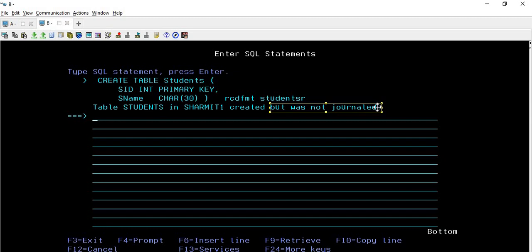Okay, if you remember the very first class of this series, where we were learning about physical file and logical file, there we discussed that it is created but not journaled, and we will discuss it later. At that time I told you that we will discuss it later once we start the journaling. So today we are going to discuss that thing. The moment you create the table, by default it creates the table but journal is off.